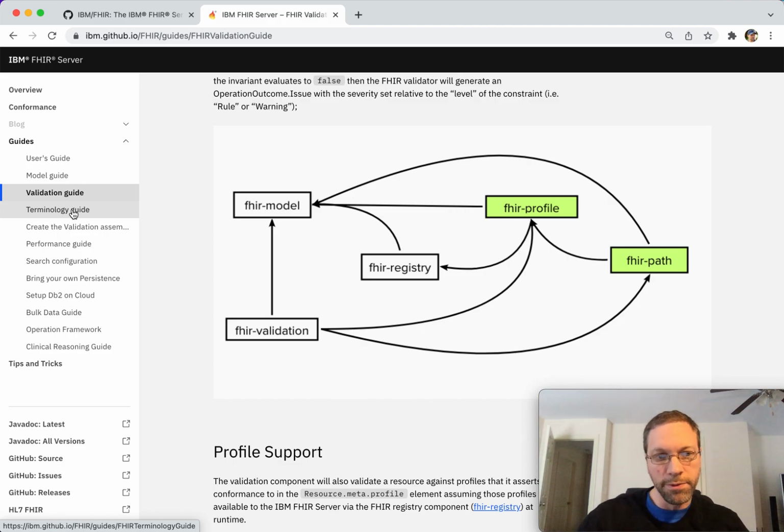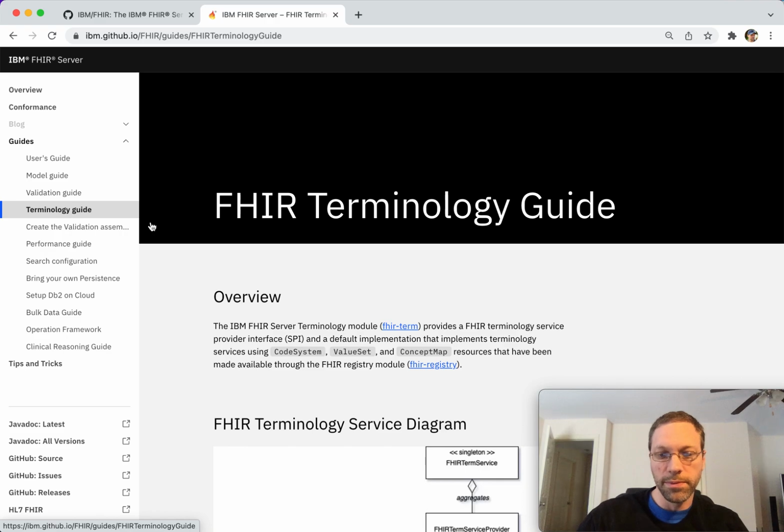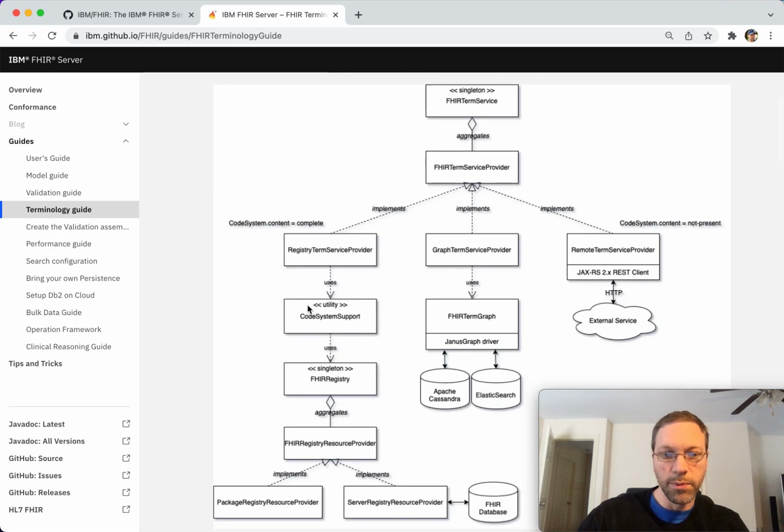All right. Another component to validation is terminology validation. And for this, we have some dedicated support. Similar to the registry, it's an extensible model. And built into the server, we have three implementations. One that's very mature and robust, and two that are less mature, but showing great promise.